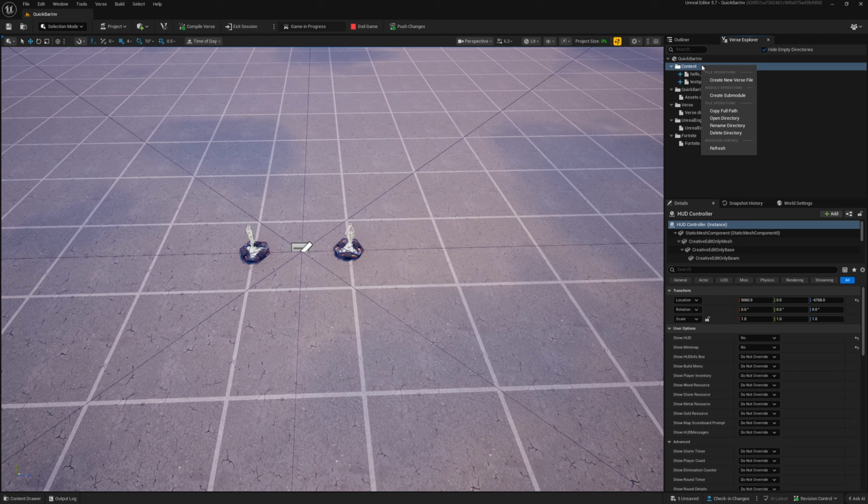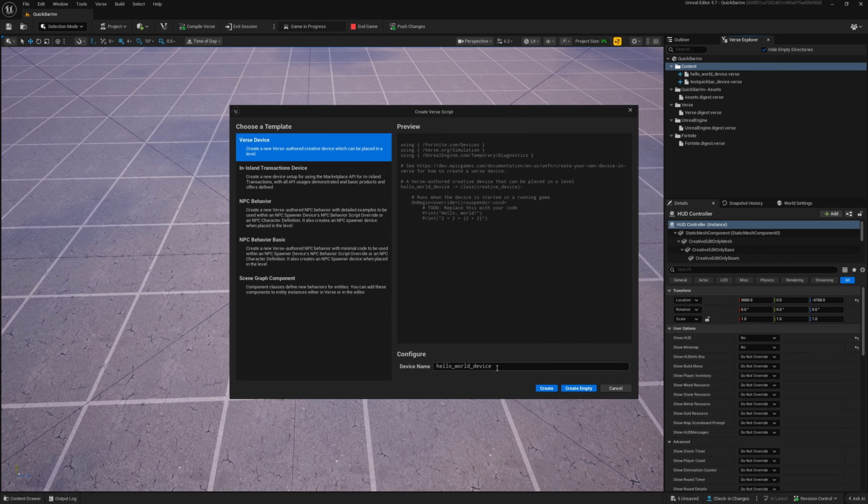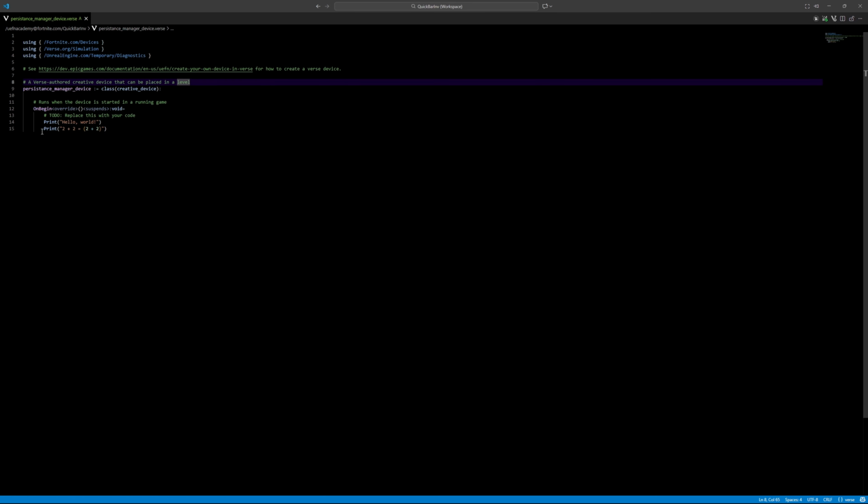Let's begin with creating a new Verse file. We'll name it persistence manager device. So now in our class, this class will be responsible for holding the data and managing the player data. So we need something, let's remove all of this data here.